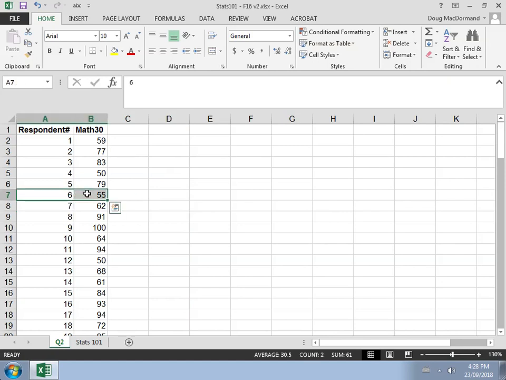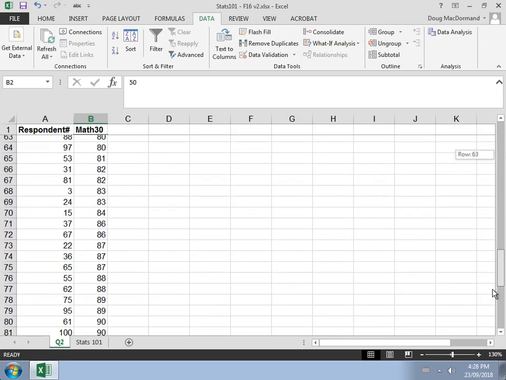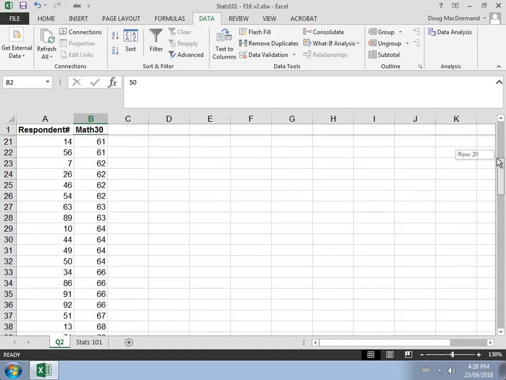So I'm going to highlight a row here and color it just to show you that the respondents also sort when I sort the Math 30 column. I'm going to go to Data and then the A to Z sort. By the way, the Histogram tool does not require that the Math 30 data be sorted. It will work on the unsorted data. But you'll notice that it goes from 50 down to 100.